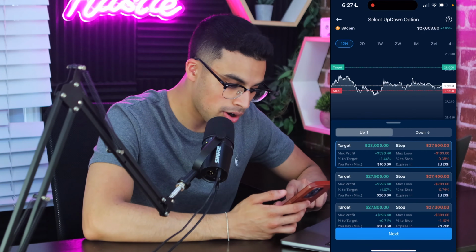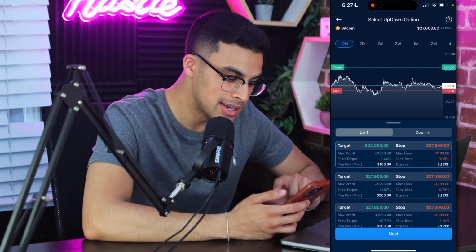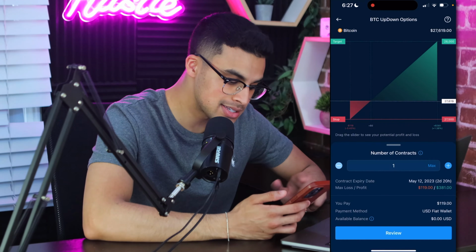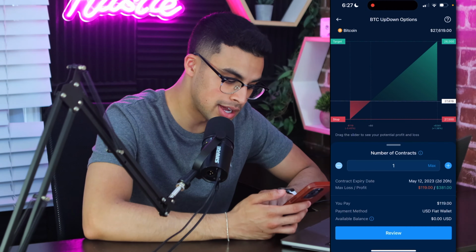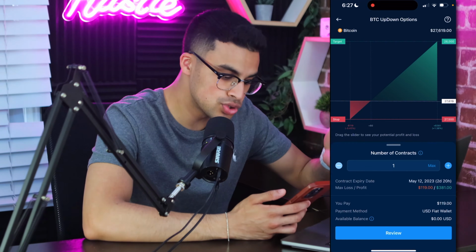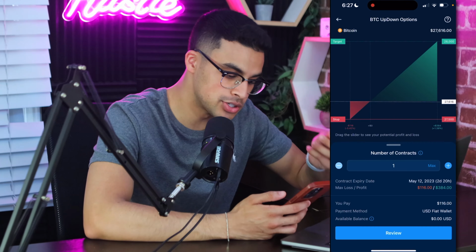Now you can also see the cost for each contract on the bottom left. You can see over here it says you pay min. This is the minimum price, so over here it says $103.60, but if you click next, we can see that the cost is $119. So it fluctuates, you're just going to have to click it and see. Once you choose which contract you want, it'll pull up this page where you can choose the number of contracts you want as well.